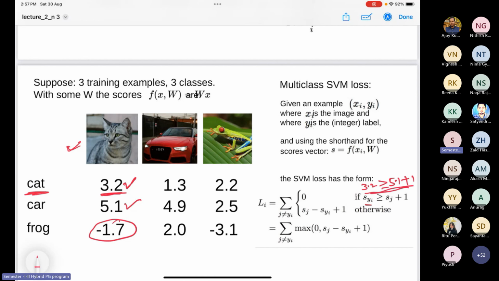That means we'll not be having loss equal to 0. So if this is not true, then I'll go for this. I'll find the loss. And this loss is very, very simple. Just take the score of the other class, subtract the score of the actual class, and then you just add 1. Now this is a very, very simple equation.